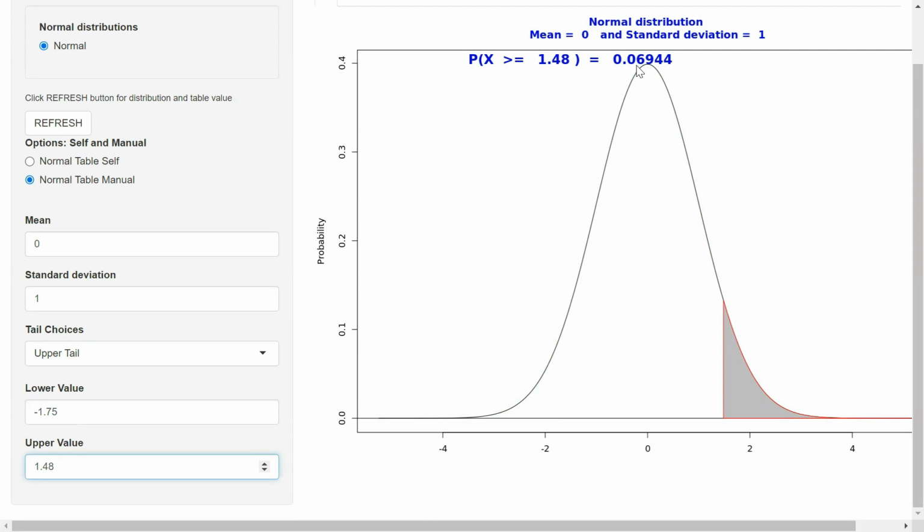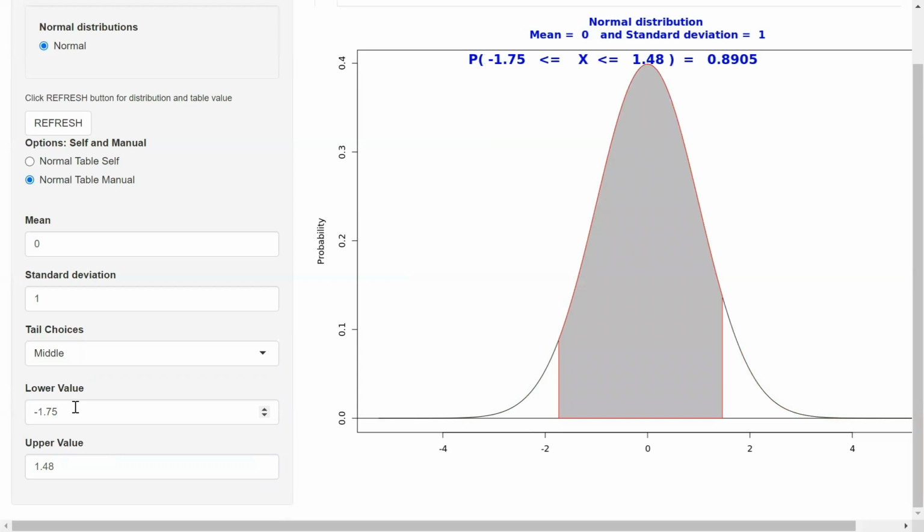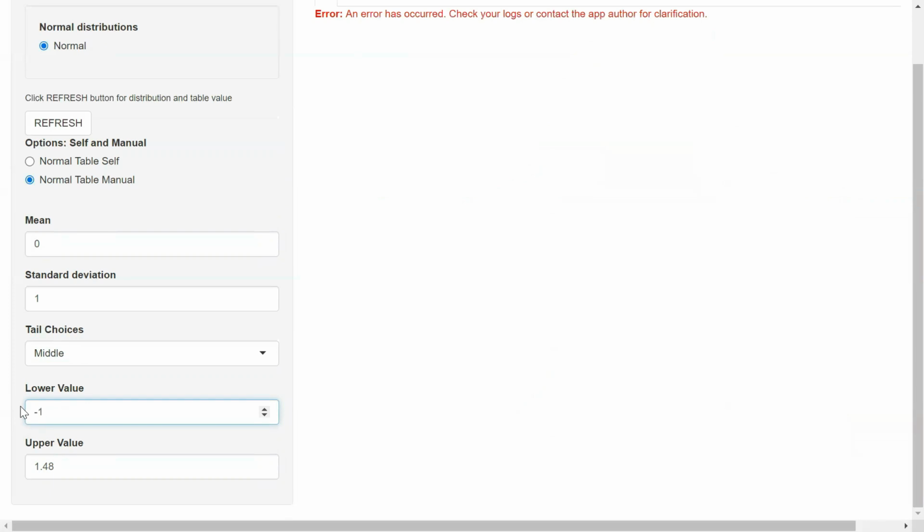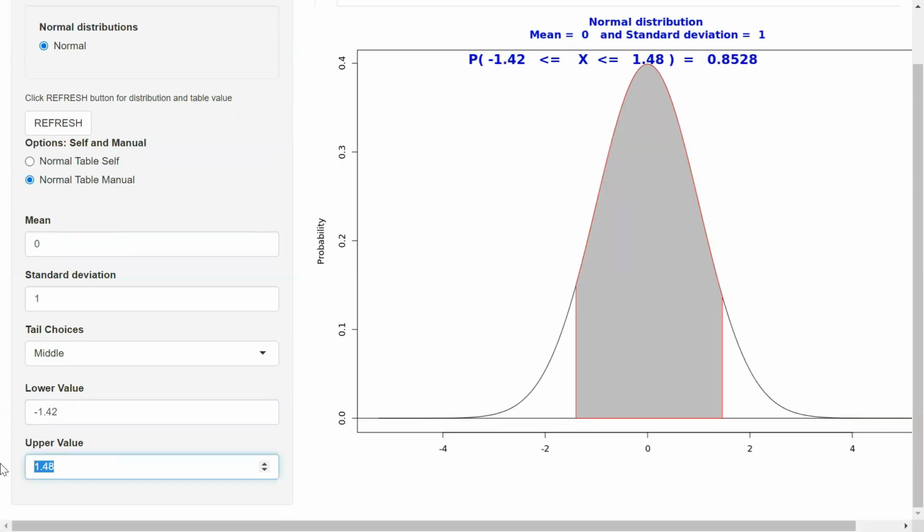And last, for middle probability, in tail choices, we select middle and replace the value on lower tail by negative 1.42, upper tail by 0.96. We see the change in the result on the display panel. The probability 0.7537 is the middle probability equivalent to this shaded area. This is how we can compute probability of a standard normal distribution using my website.